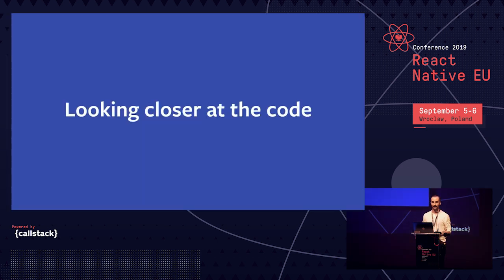So let's concretize that a little bit. I'm going to show you how you can encode some invariants through a type system.